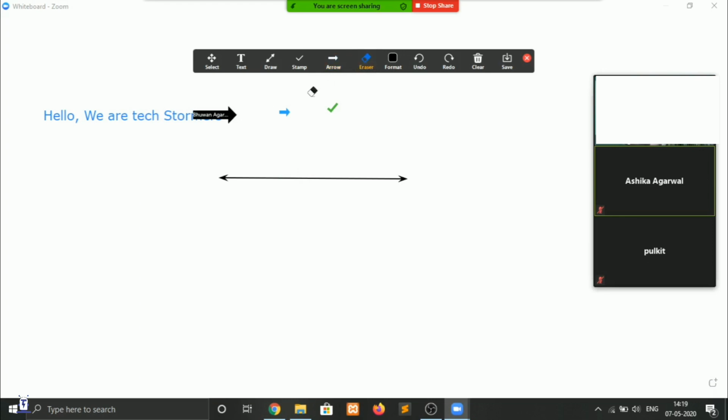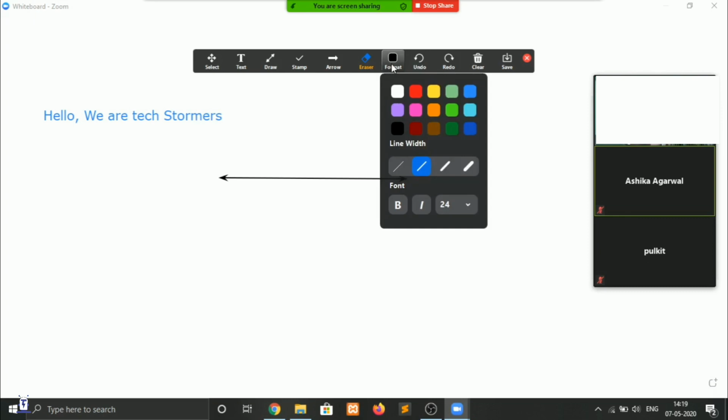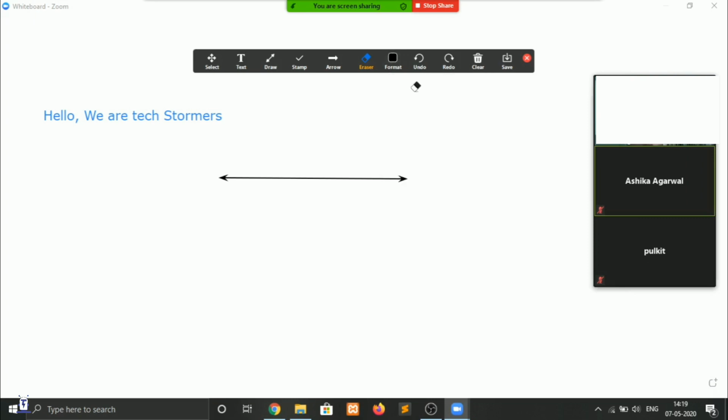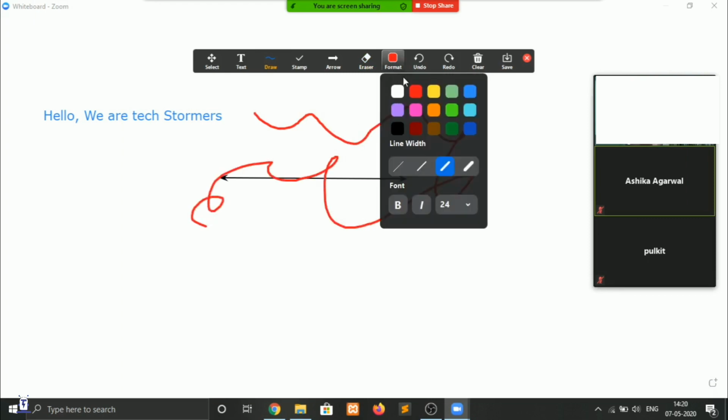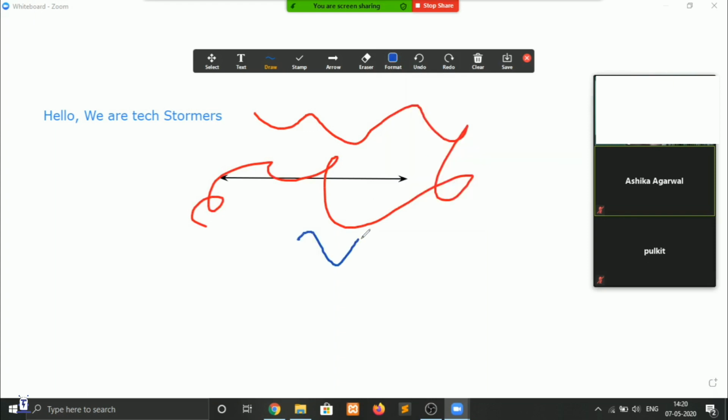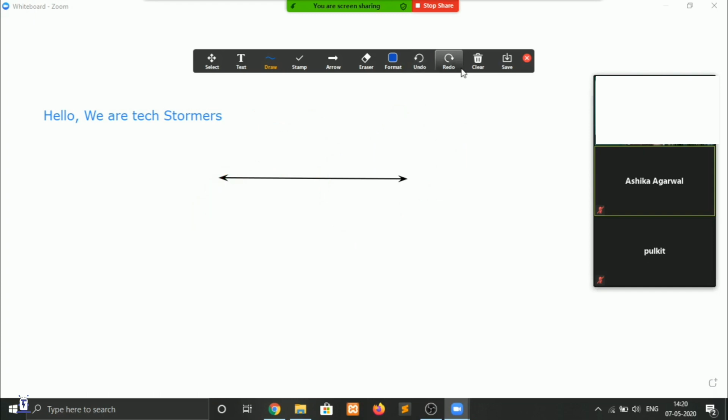I have got the eraser. I have shown you the functionality of the eraser. You can simply erase items. There is color, like suppose if you want to change the line width and select a color, and then here you select a line, then see, you can draw using that, and here you can change the color using format. There is an undo option also, which will undo the last task that you have done, and a redo option which will redo the last task that you have undone.